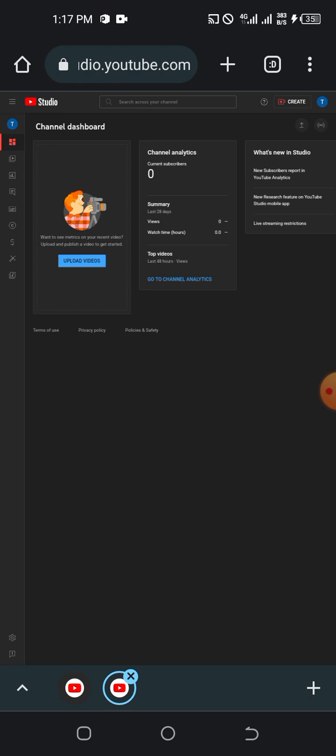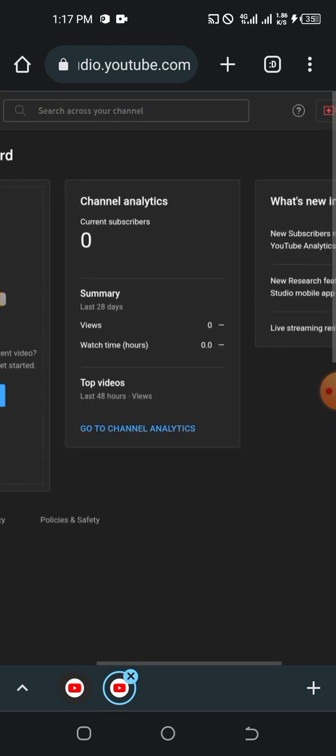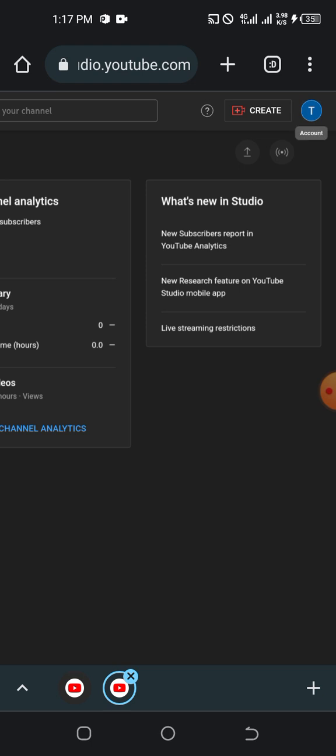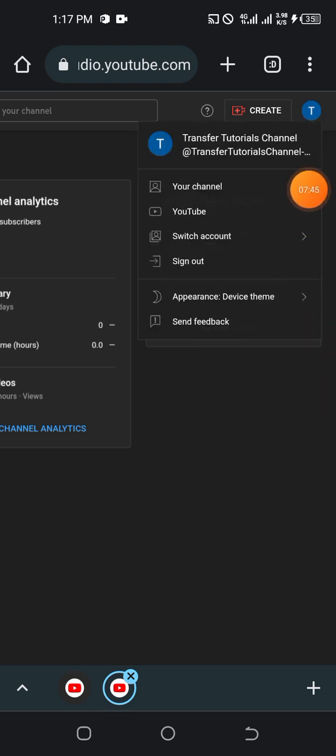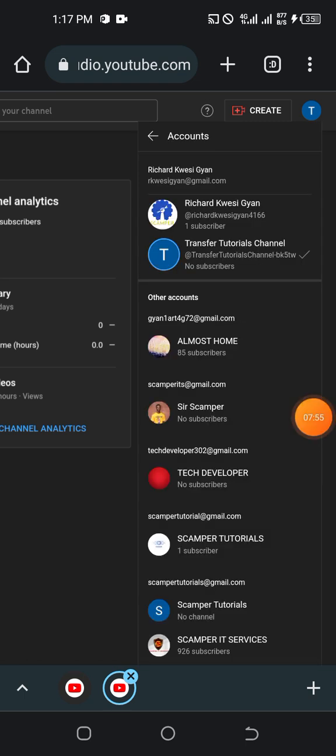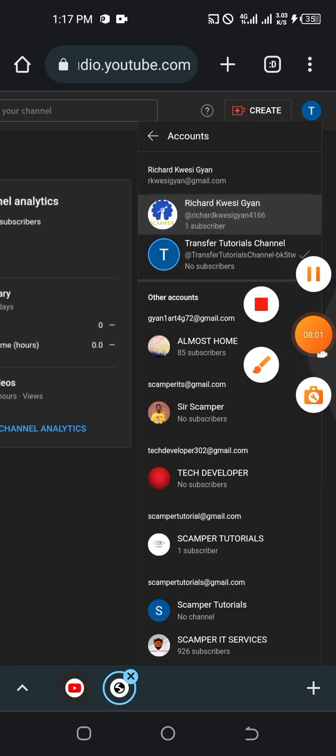But you know what we do here? We have to switch to the channel or the account for which we want to do the transfer. So you just zoom and tap on this initial there. It might be any letter at all, and maybe some may have pictures. So you go to switch account. If you tap on switch account, you have the account here. So let's go back. You remember the profile, so let's head back there.